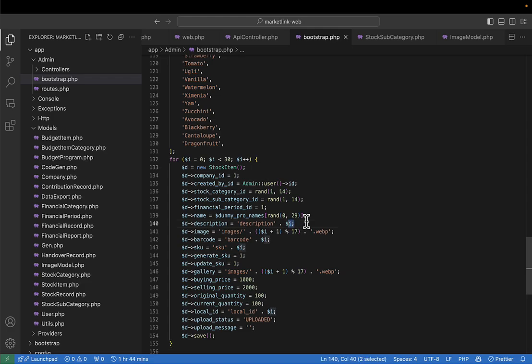Description. Maybe you can say description for a certain product and put the product name there. All right, so main image, it can be images, then store the number of images that we have, just like the way we did on top there. Then the barcode, that's optional. We can do it like the way we show it here. SKU, we can leave those ones. Image, you just use gallery images.